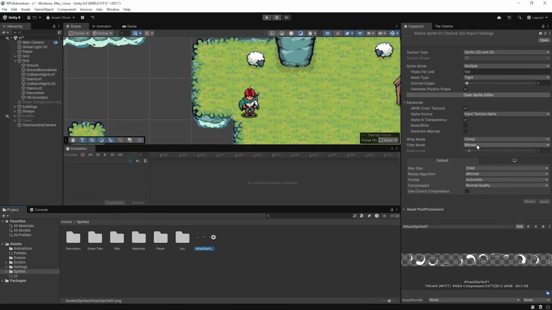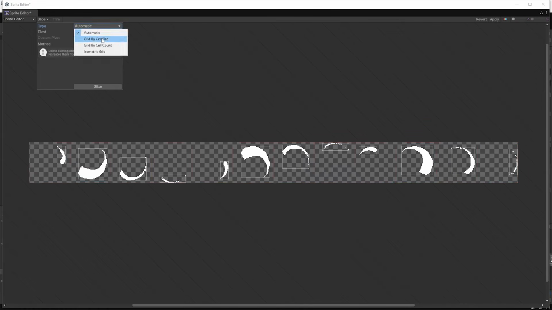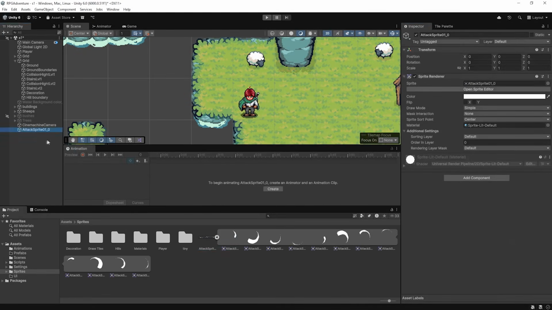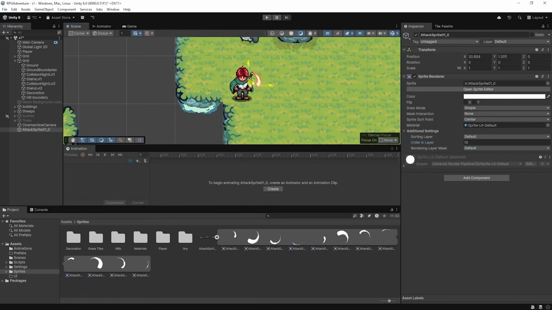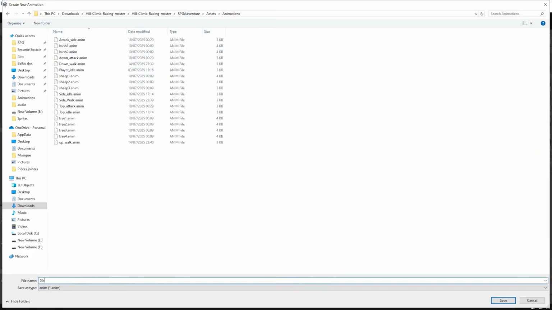Import a slash animation into Unity. Set sprite mode to multiple and open the sprite editor to slice. Set filter mode to point, no filter, if you're going for a pixel style. Select the sliced sprites. Create the animation. Name it slash effect. Do the same for the slash effect, top and side.